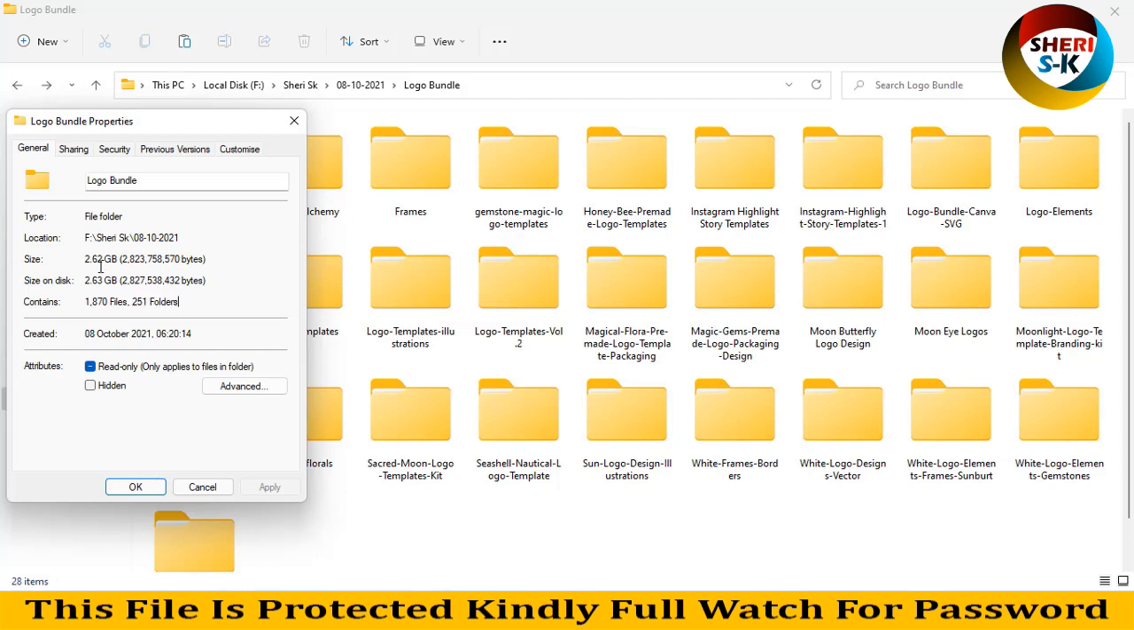Okay, but don't worry, I will compress it for you in the Google Drive link. You can download it at 1 point something GB and then extract. When you extract, you will receive 2.62 GB.